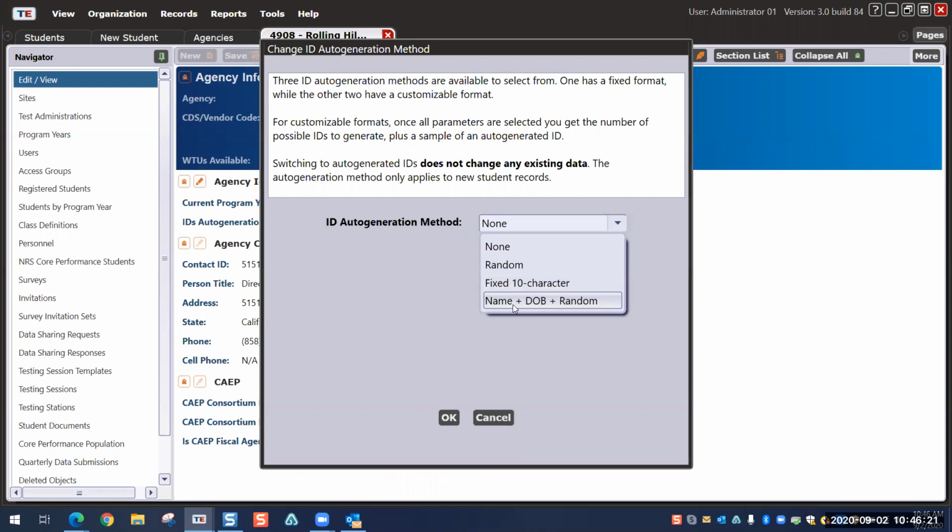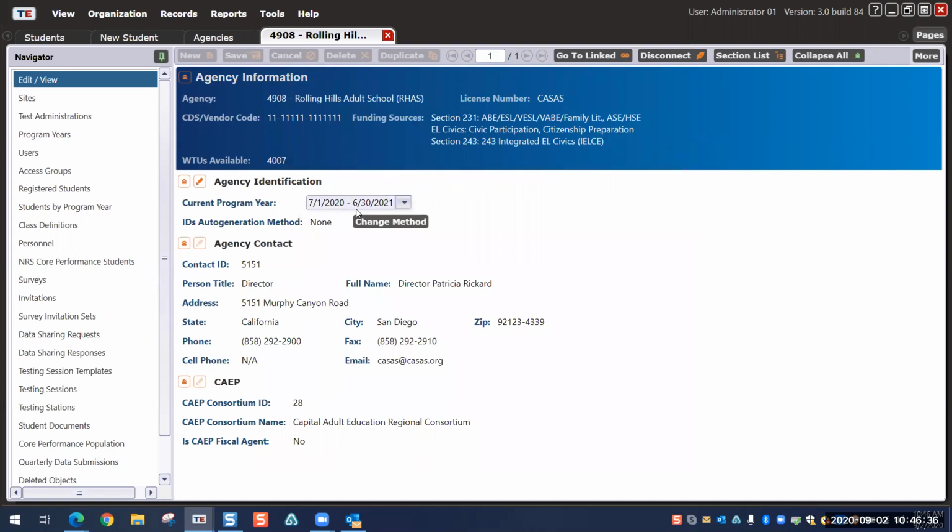And if you do so, do know that your agencies that are already existing in your database will not change. They're still the same, so it's just for any new record that you are to create. All right, so that's a little tip for a new feature that has been released. I'm sorry, for the generation of IDs.